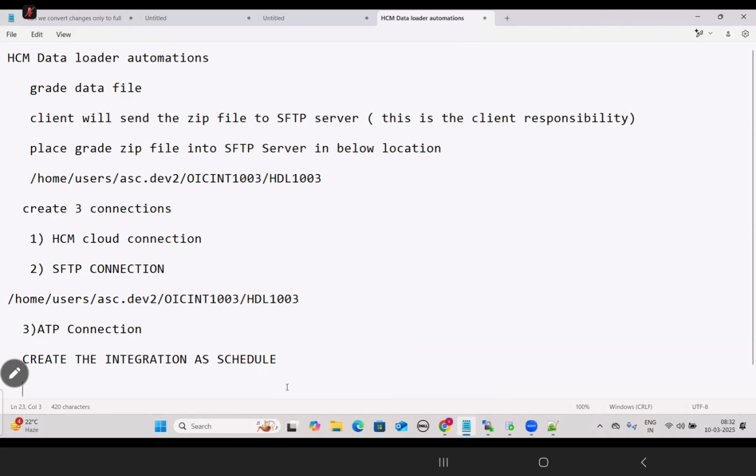Create the integration as schedule. Vamsi, why do we need to always create a schedule? We can do it manually also, right? Now we can run it ad hoc without a schedule also. Yeah, that is also possible.